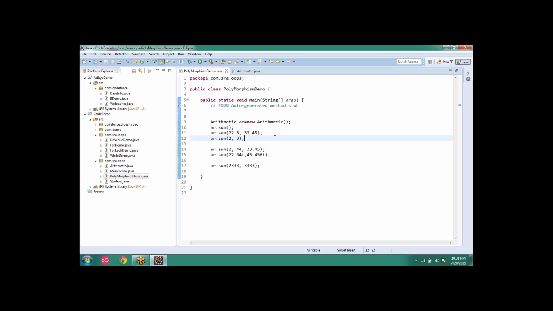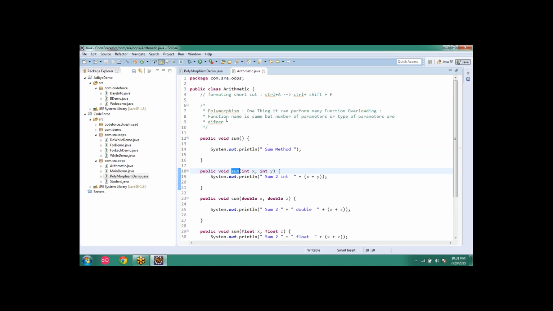Okay, so am I clear about what polymorphism is? Polymorphism means this is what it is. So that example is function overloading. Now ask me whatever doubts you have.